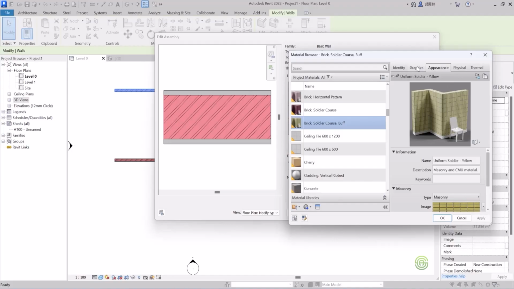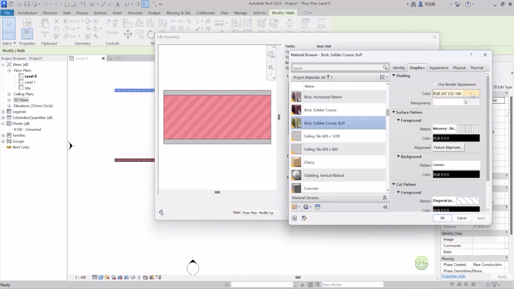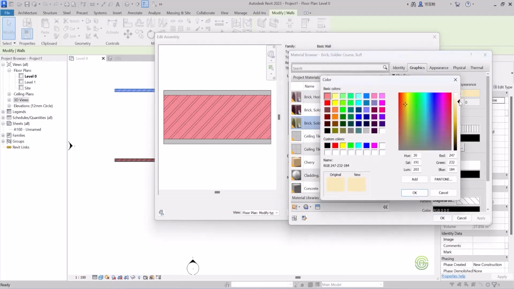Now let's go to graphics. When you go to graphics, you can see the color is automatically chosen. It is a shading, like how in the wall you are getting a pink color, here in the finish one you will get this color. Instead of gray you will get this color. If you want to change this color, just click on it and you can change it as you want.